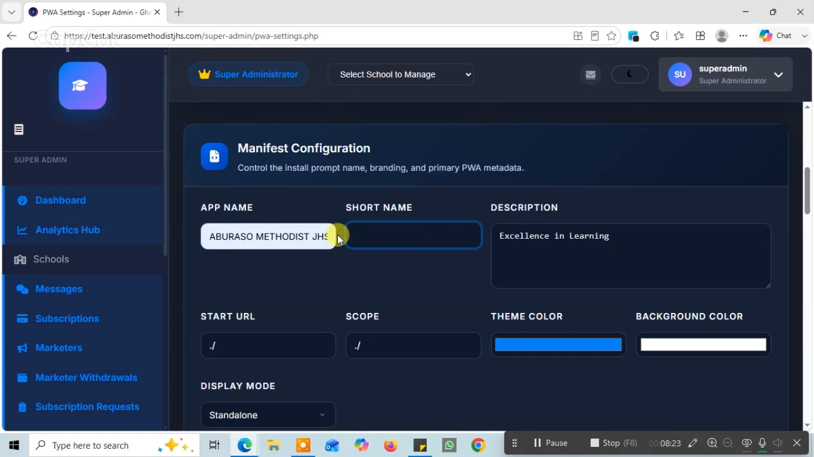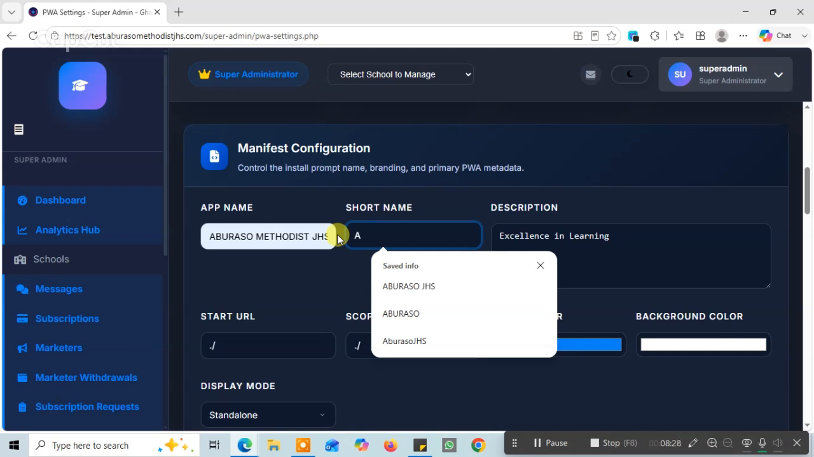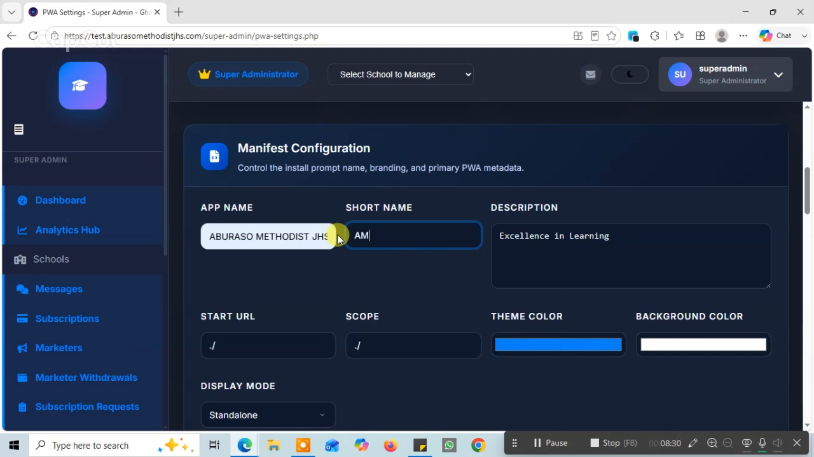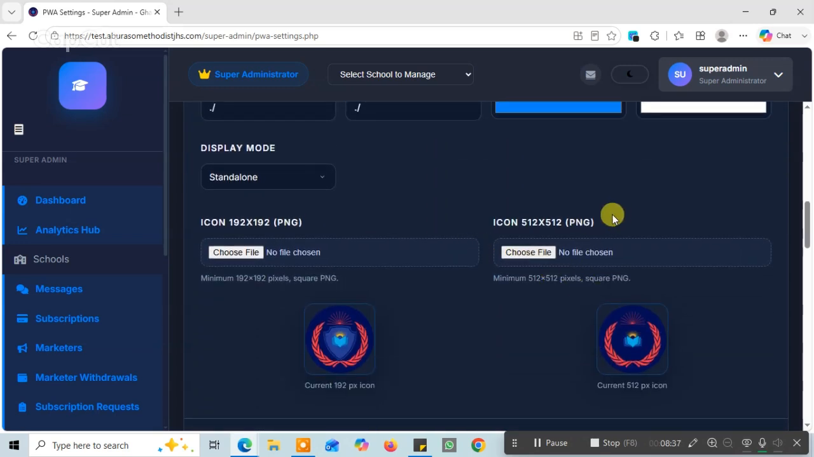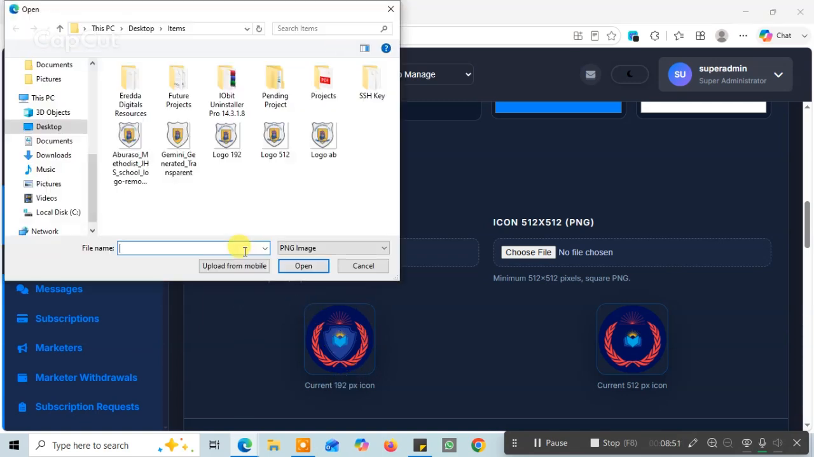Short name AMG. Yes, I just want to use this abbreviation. And this is the slogan. Maintain that. You have to enter the logo. Okay, so the first one, the size is supposed to be 192 by 192, so you have to get a logo of 192. I have one here. Yeah, so I will select that.